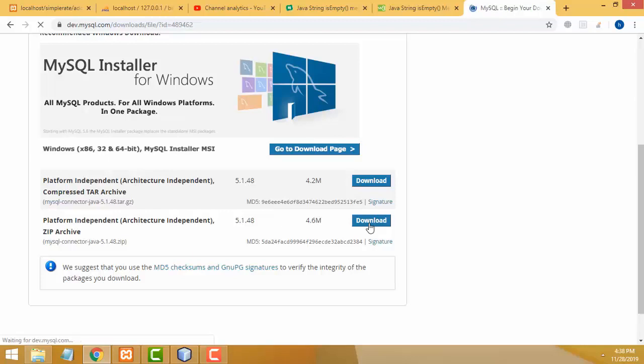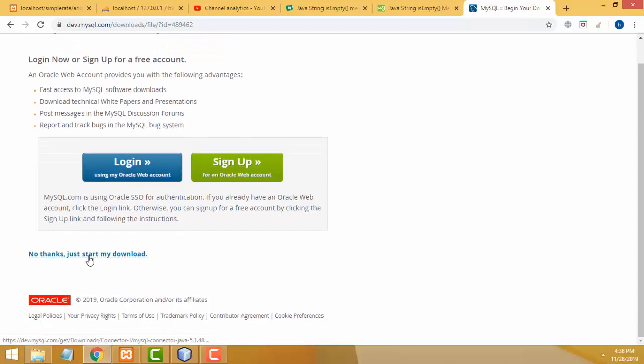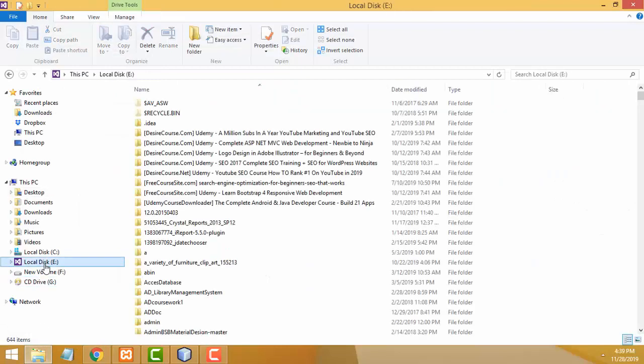Click download. If you click this button, it goes to a different link for the download. Here you don't need to log in or sign up. You just click on the link below, No thanks, just start my download. If you click this one, your download has started. This time I have no need to download it because I already downloaded it, so I am going to cancel it. After it is downloaded, it comes as a zip file. You have to extract that one here. After that, you get the MySQL zip file here. Okay.